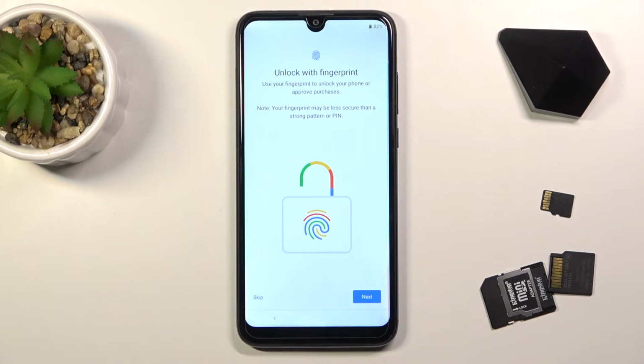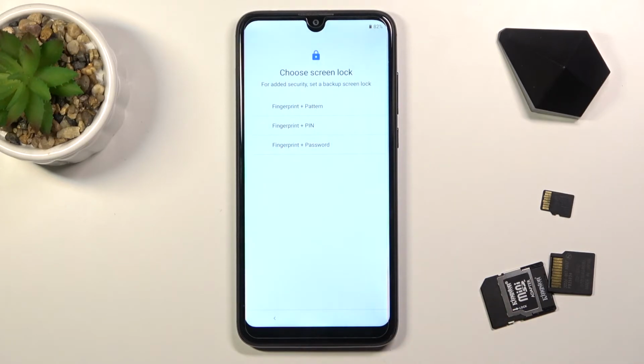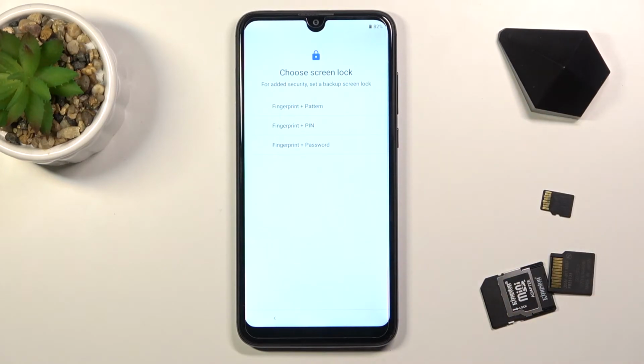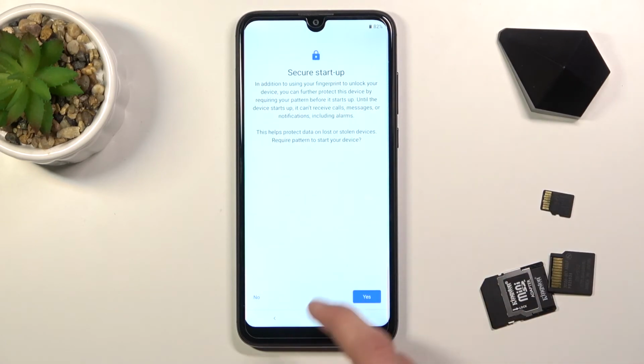Now by default it looks like it's trying to force us to add a fingerprint, but by doing so, as you will see, it also opts into PIN, pattern, or password. Now you can pick which one you want. If you only want a screen lock and no fingerprint, you can just pick one of these and skip the fingerprint. So you do it like so.